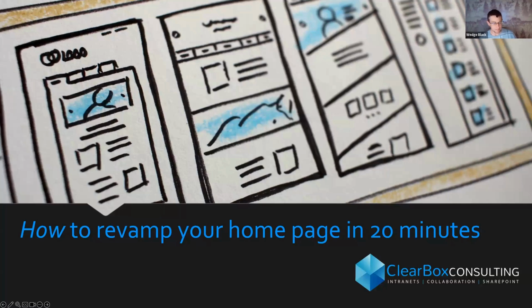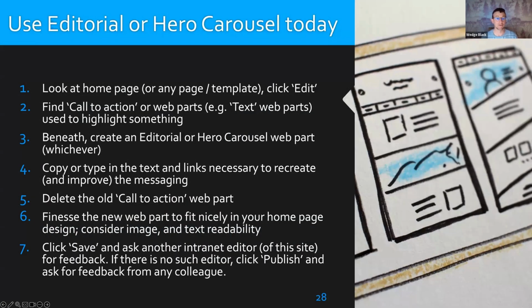So with all those new web parts, how do you revamp your homepage in 20 minutes? So please do take a screenshot right now or wait for the video in 2 or 3 days, because the point is you should look at your homepage and consider, beyond the news that's on your homepage, what is it that you are promoting? What are the long-term comms campaigns? What are the upcoming events and tasks that people must do?